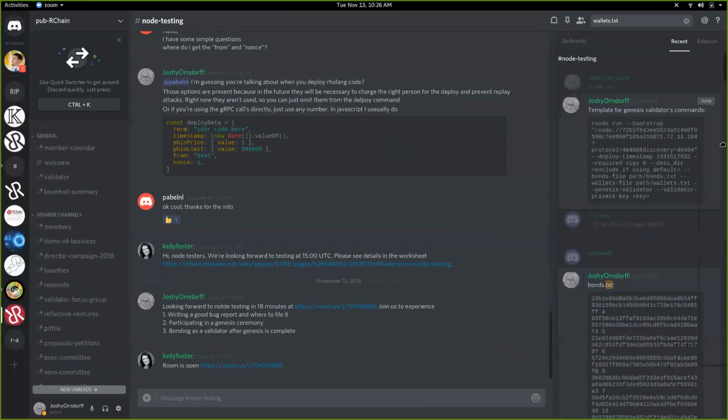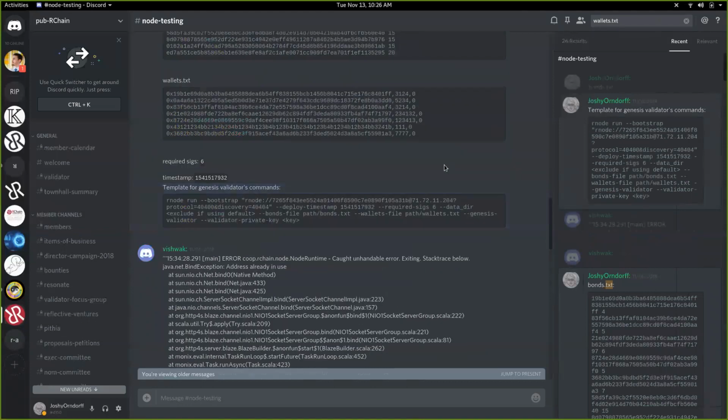Do we need the wallets file? I don't think we do. We don't typically use them when we spin up the bootstraps. Oh, you just omit it entirely? Yeah, because you just need the bonds file, that's the validators. Perfect, good to know. That's something for me to learn too. If you don't have a wallets file, you can't propose a block.